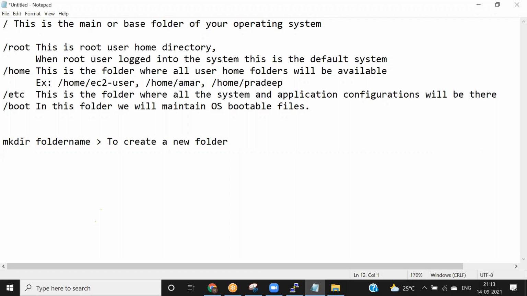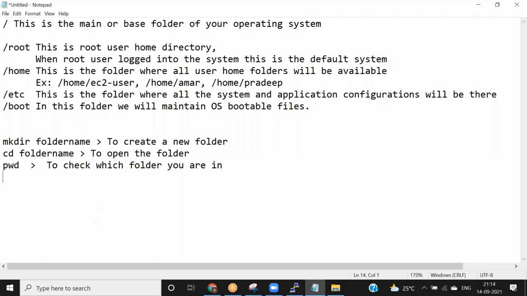Next, cd space folder name to change directory, to open the folder. Now pwd to check which folder you are in. Next, ls: list of contents. It will show the list of contents in the current folder.